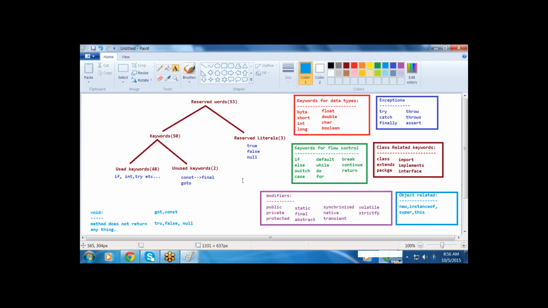So once you complete the core Java, you will come to know all the keywords. Once we complete the core Java, clear everyone? Any questions?